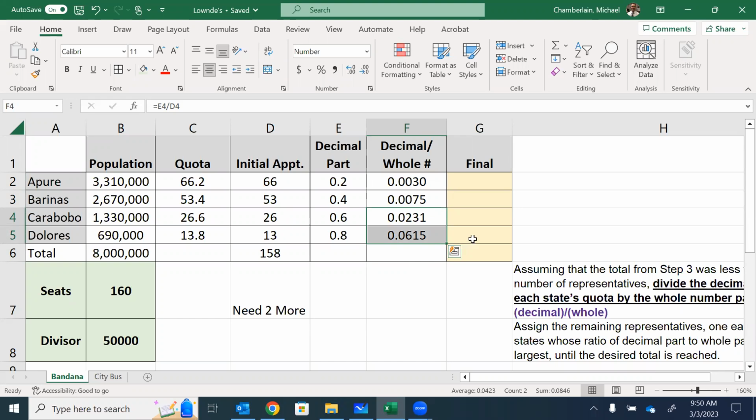Dolores is the largest. It'll get an extra seat. So it goes from 13 seats to 14 seats. And then the second largest ratio is Carabobo, and they're going to go from 26 seats to 27. That means the first 2 states, Puree and Barinas, are going to stay the same.